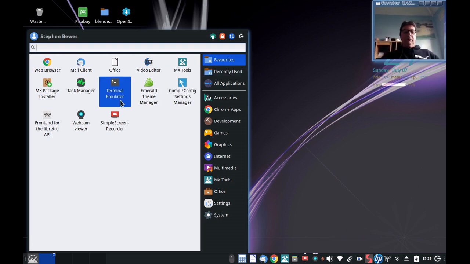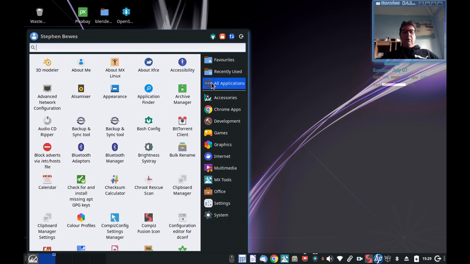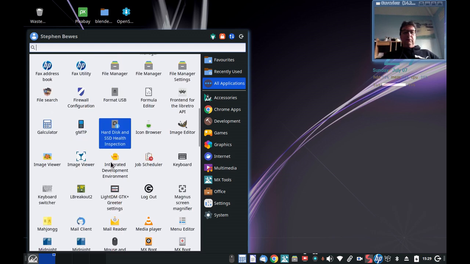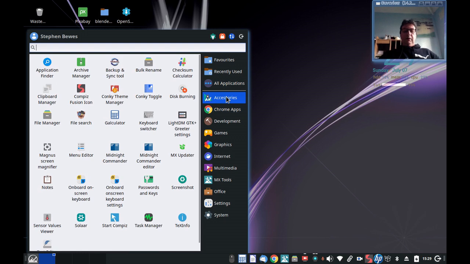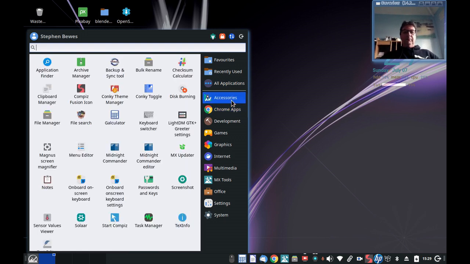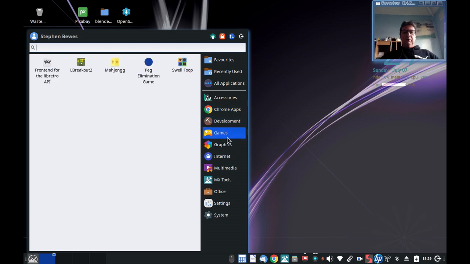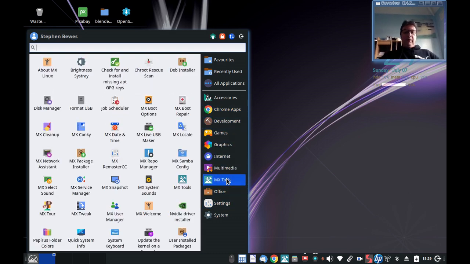I've got my favourites set up here that I recently used. That's handy if it's not in your favourites and you think, oh, I want to use that again, it's there. All programs, that's all the programs you've got loaded on in your Linux system. But I find it easier if you know what you're looking for. You've got accessories, development, games, multimedia, MX tools. That's a set of tools for doing various things.